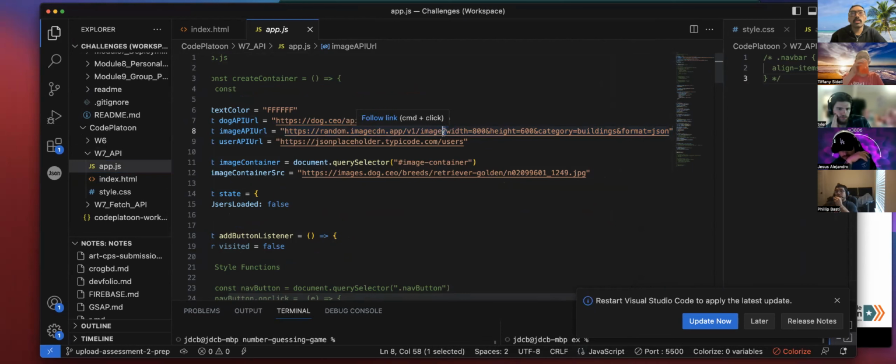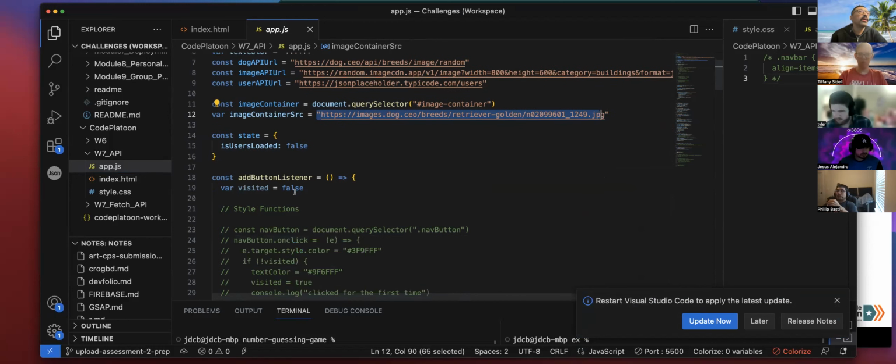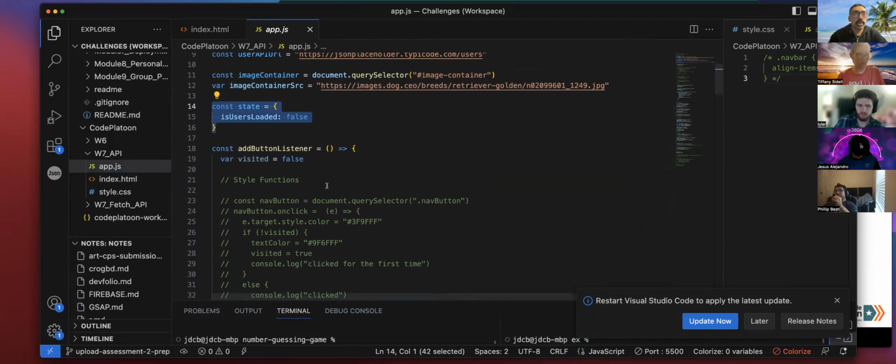this URL basically consists of an endpoint, the URL, with a question mark, and anything passing that question mark would be a property that you can pass in. So for example, we're passing in a format equals JSON property so that we retrieve the results as a JSON. Next, we have a container for the image and another variable for a URL for the image source. And we have a state that toggles based on whether or not users are loaded.